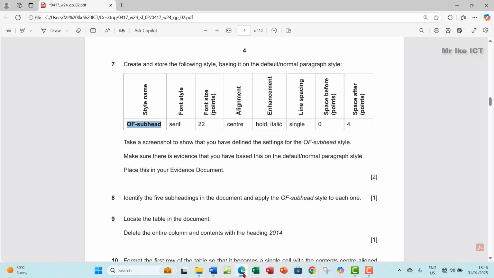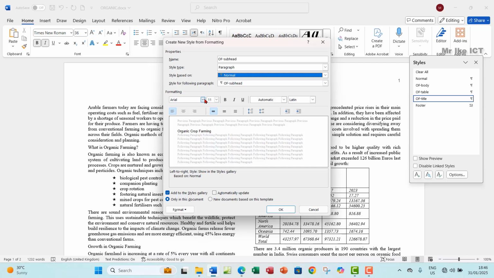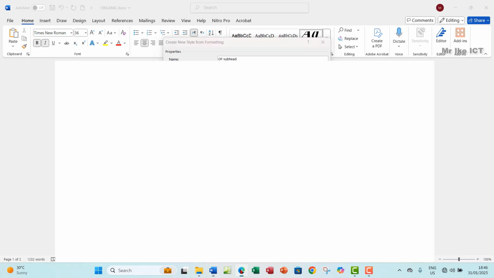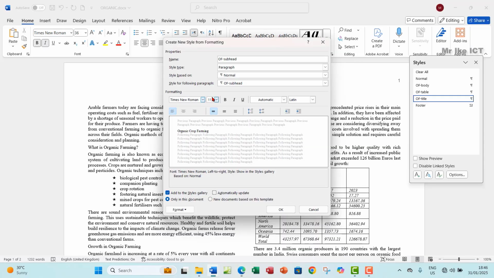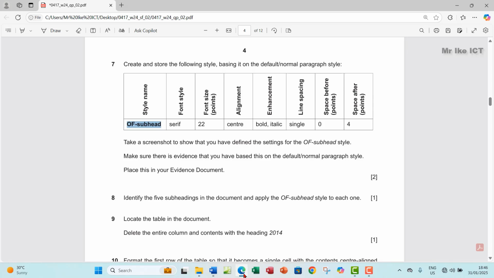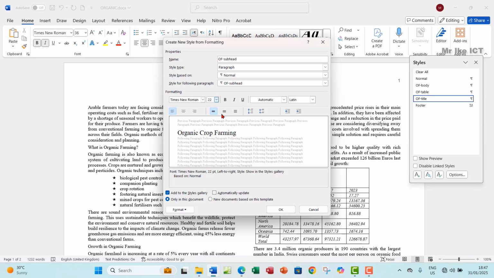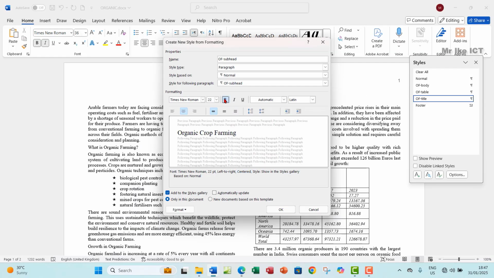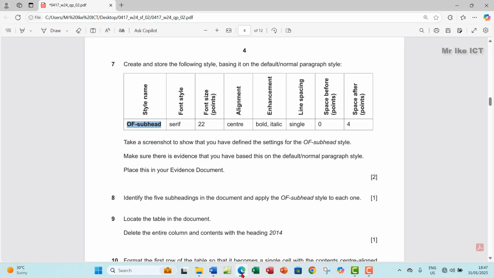So for the font, the font style is going to be serif. Our serif here is going to be Times New Roman, so take Times New Roman here, and then the font size will be 22, and alignment will be center. So you want to click on center here, so that's centered, indicated here. Enhancement: bold and italics. And then line spacing single, space before 0 and space after 4, right?